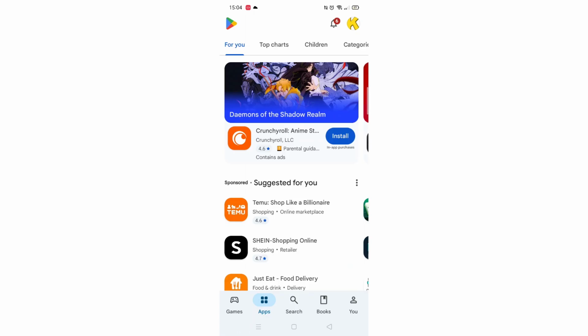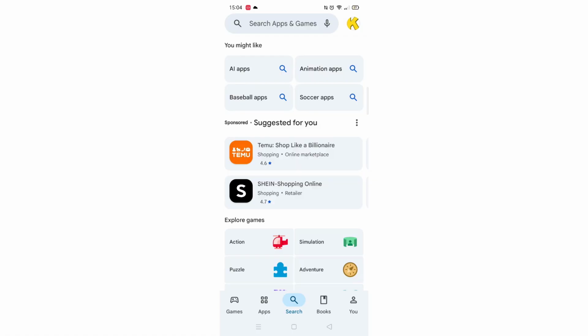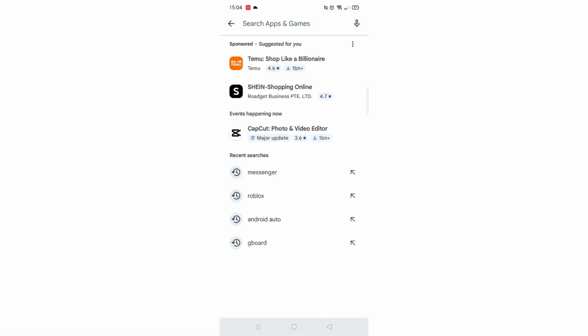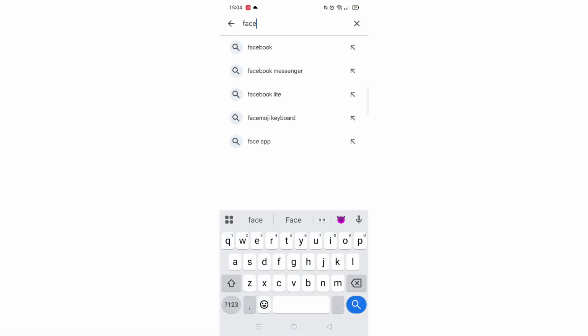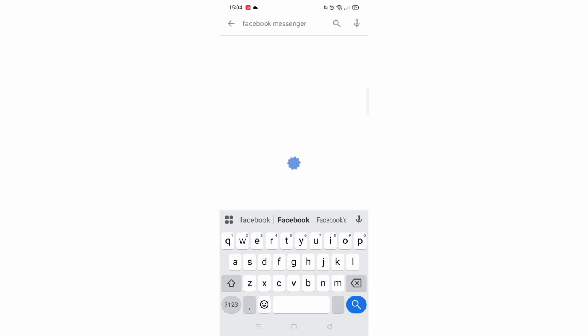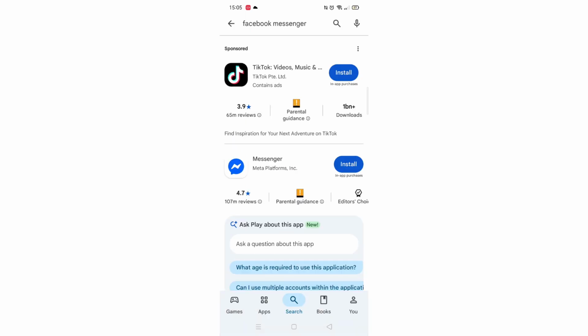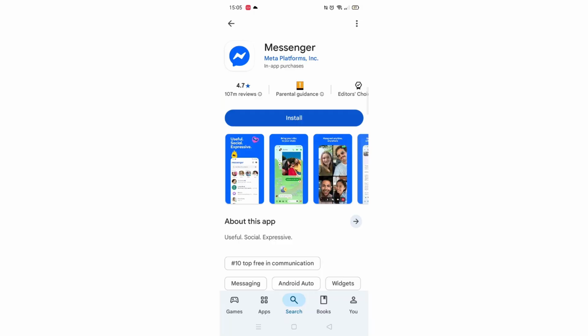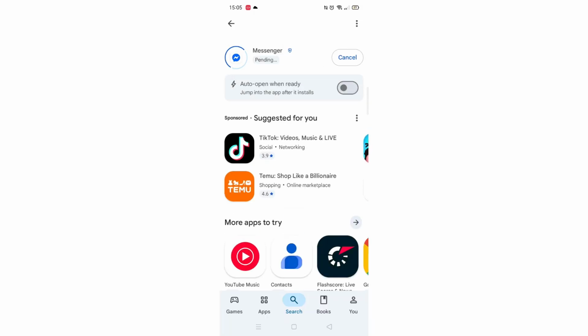At the very bottom where it says search, click on that. Type in Facebook Messenger. Click on the Messenger option, then click on install. That will now start downloading to your phone, as you can see.